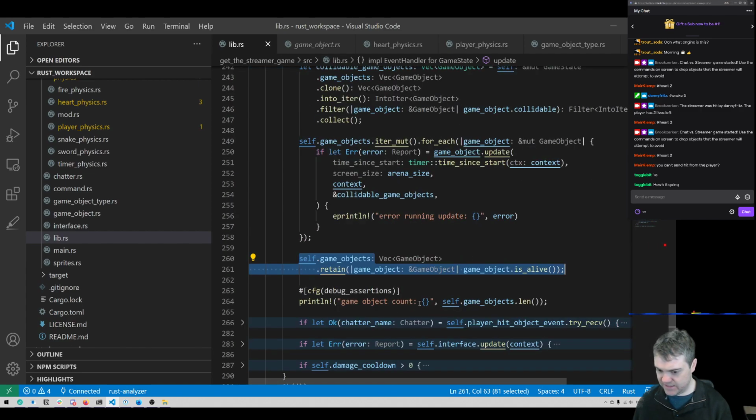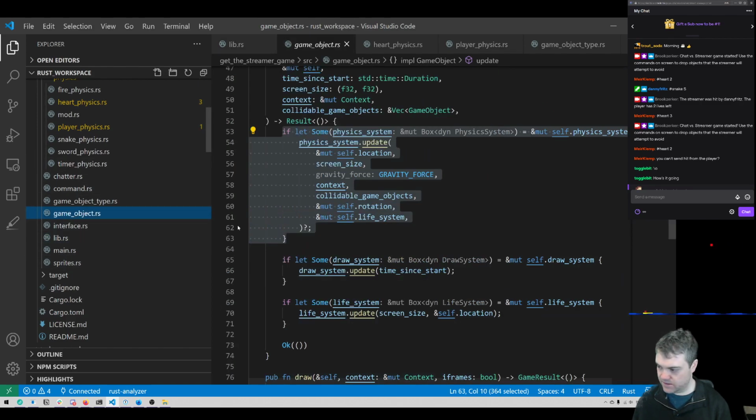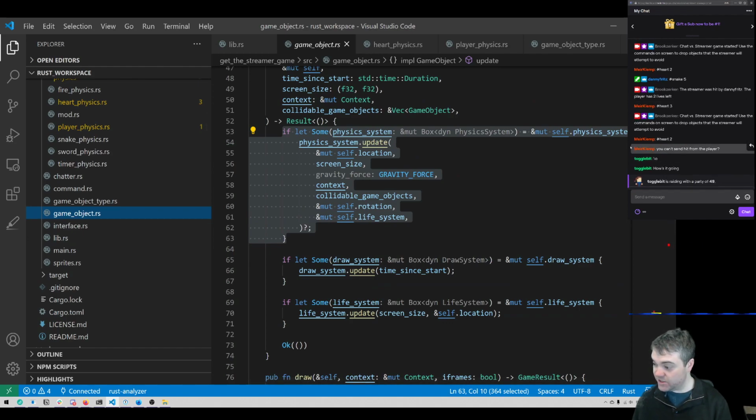What exactly is going on with this? I want to maybe have game object.